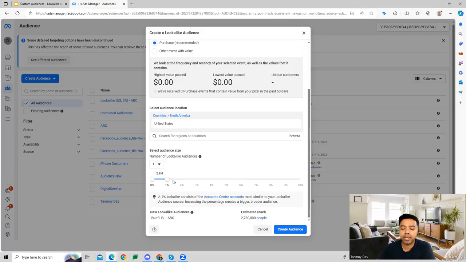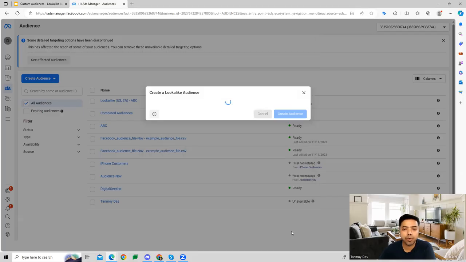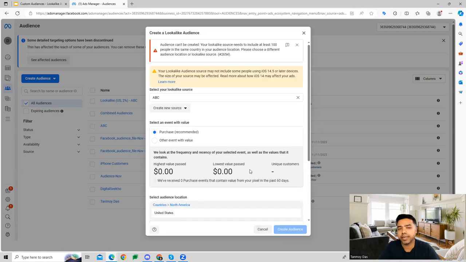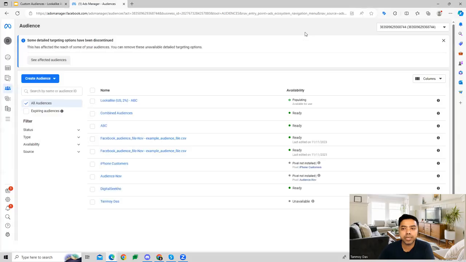So this we can keep over here. As you can see, with 1%, we are now able to target around 2.78 million people. With this, we can create the audience. Now this lookalike audience is getting created, which we can then go ahead and use in our campaign. So let's have a look at that also.